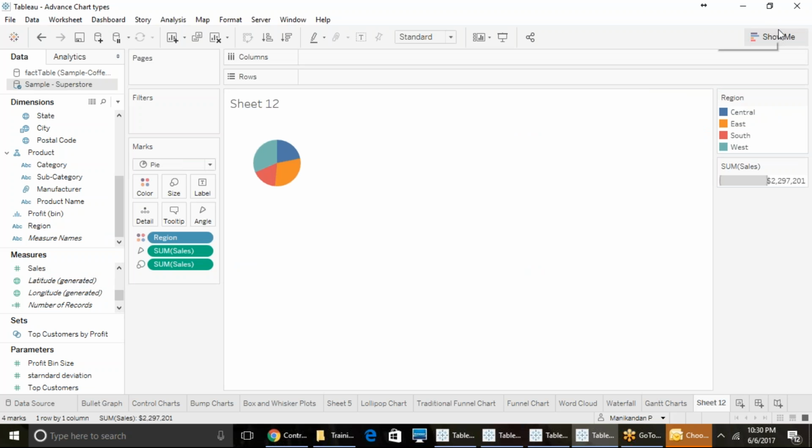So this is our normal pie chart. It just shows me the sum of sales across these four regions. I want to show the same information but in the form of a donut chart. So I will tell you the steps to make a donut chart. Your scenario is the same: what you are representing in your pie chart, you are going to represent in the form of a donut chart.